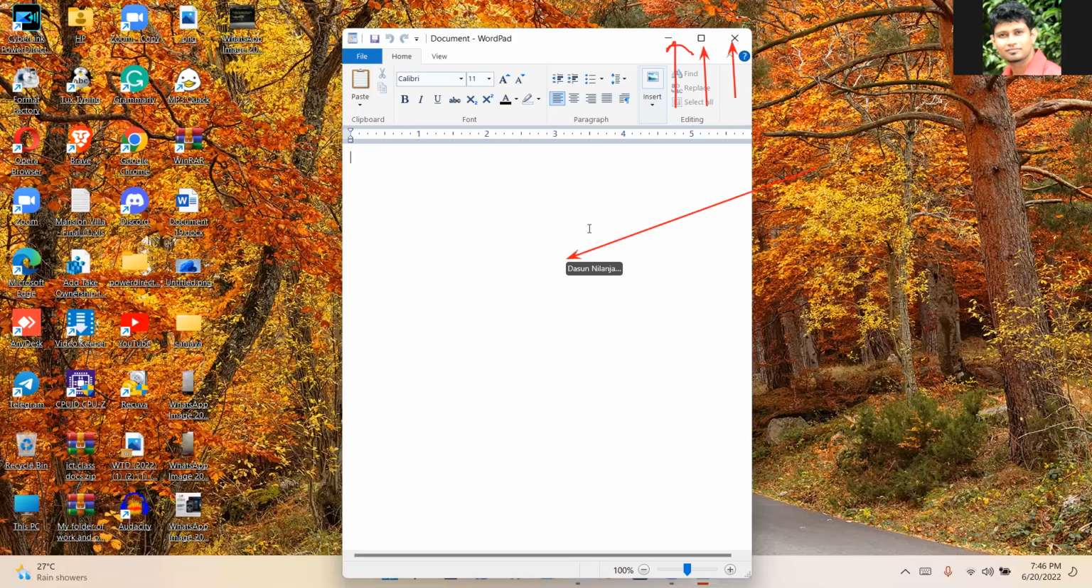Can you press escape and exit from this? Escape, can you press escape? No, can't. But you can exit from this. You have to press ALT key and F4 key. ALT and F4. Can you press ALT F4? While pressing and holding the ALT key, you have to press F4.